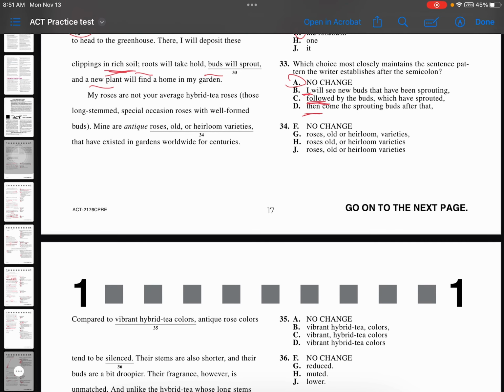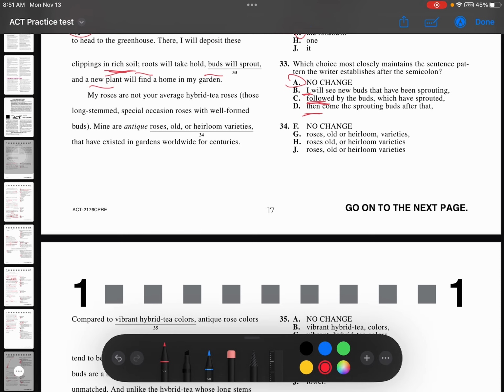34. Mine are antique roses, old or heirloom varieties. Well, you don't need that comma there because the conjunction "or" only needs a comma before it if you have a new clause, which we do not. We're saying old or, so old varieties or heirloom varieties. We can just get rid of that comma there.